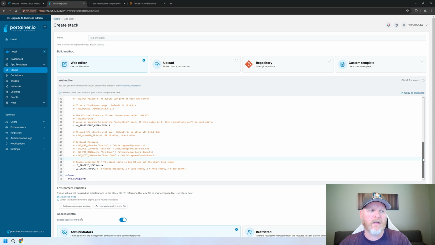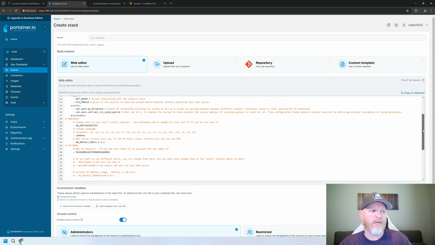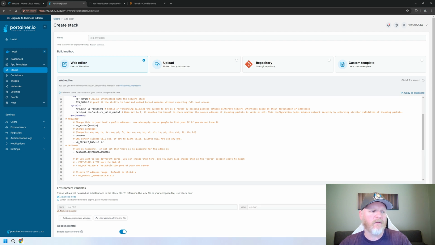All we need to do now is set those two variables that we have up here, host IP and strong password. So in Portainer, all you have to do is go down here to add environment variable. We're going to add 2 since we have 2 of them.